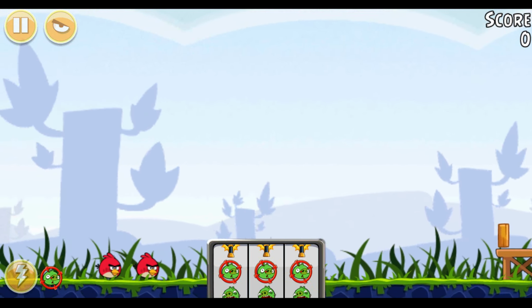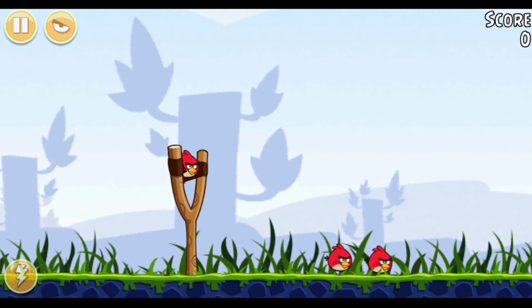So here I'm benchmarking the latest Angry Birds video game on Ultra, and you can see I'm getting insane frame rates with little to no lag.